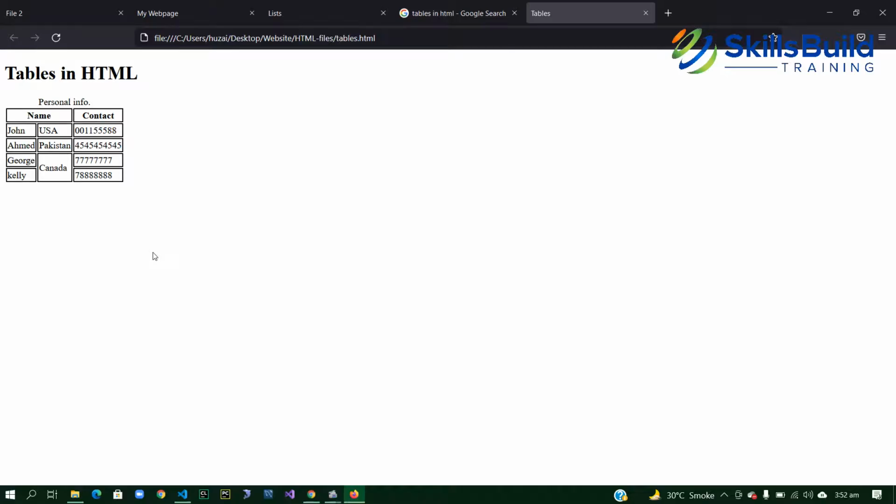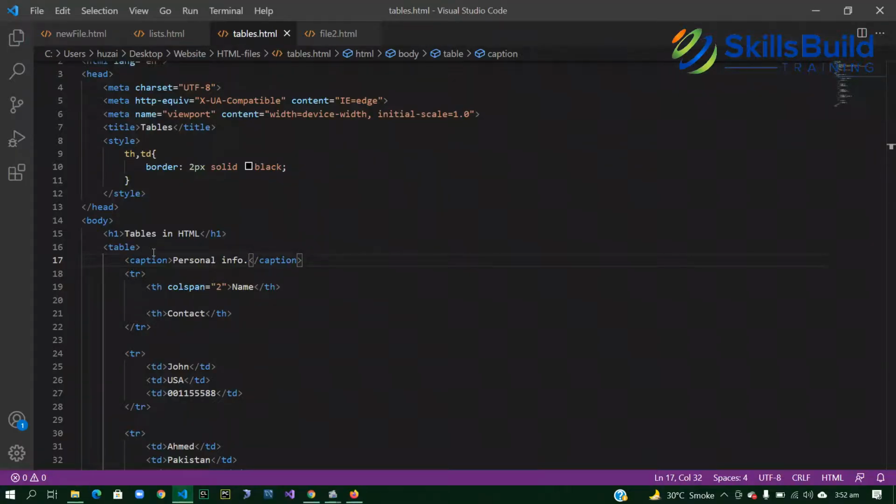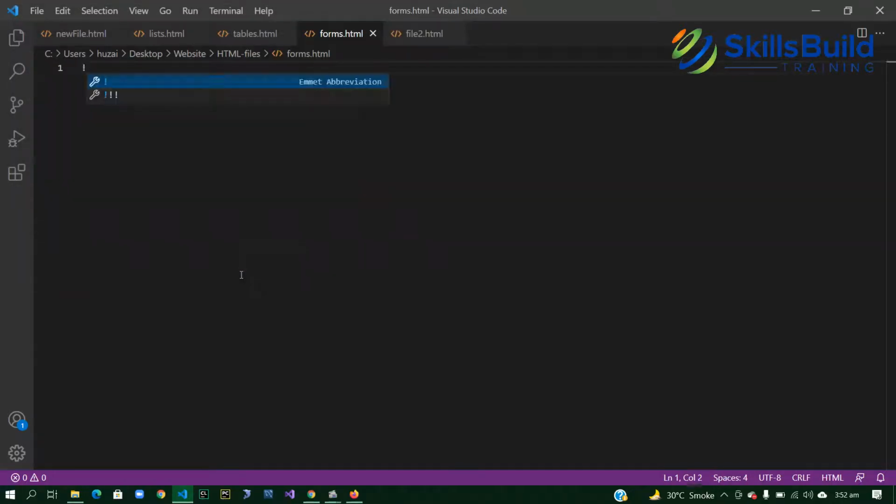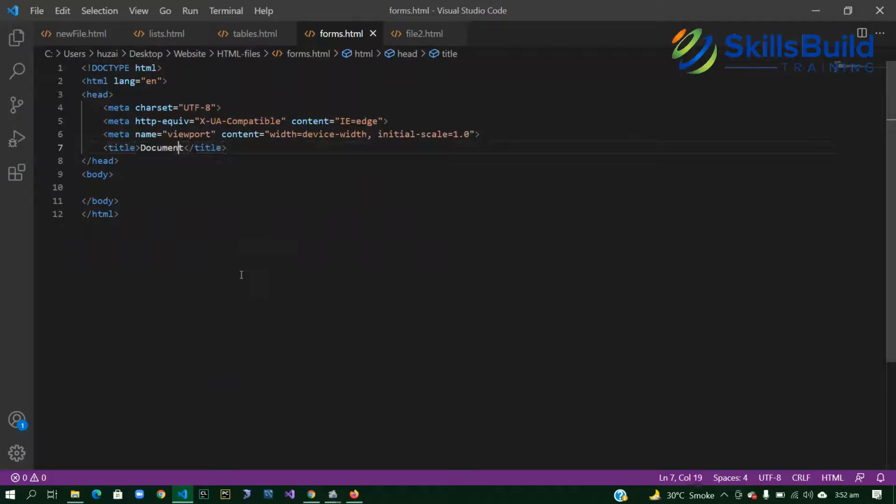So how are we going to do that? Let's take a look, and for that I'm just going to make a new file over here. We're going to keep it separate. So forms.html, and now I'm just going to put the exclamation mark again. I'm going to change the title to forms, and now we're going to start with this.